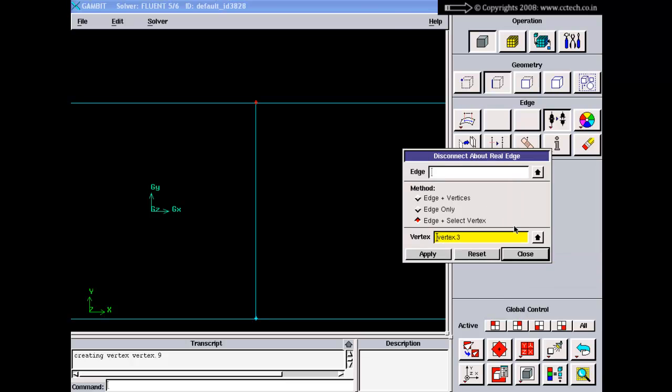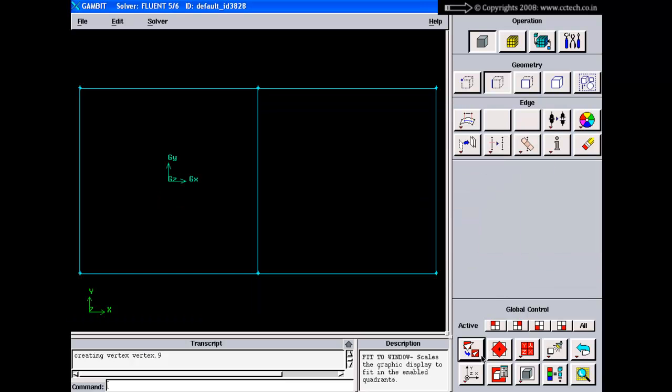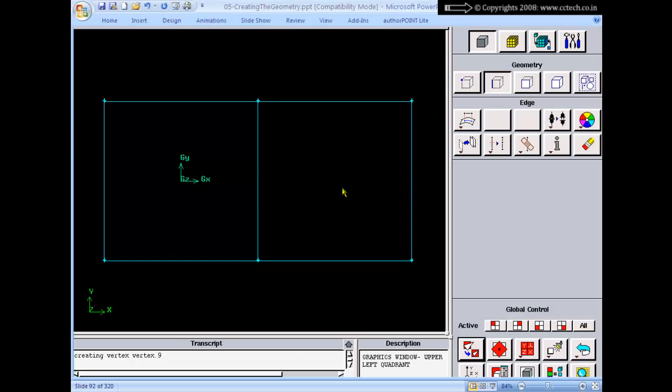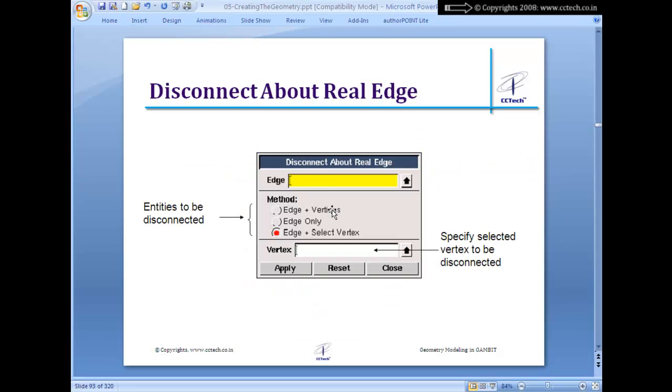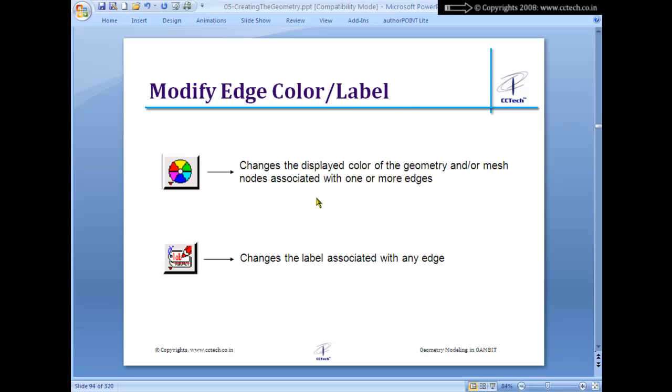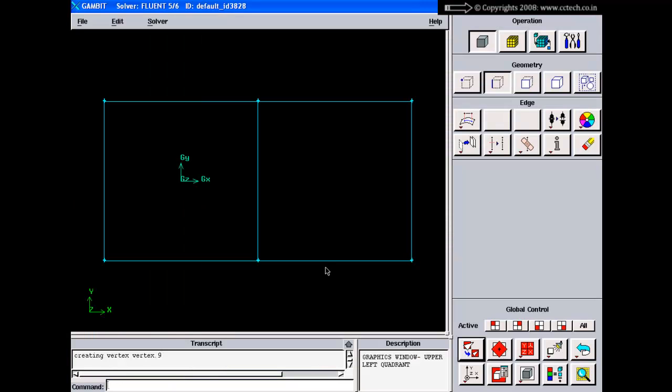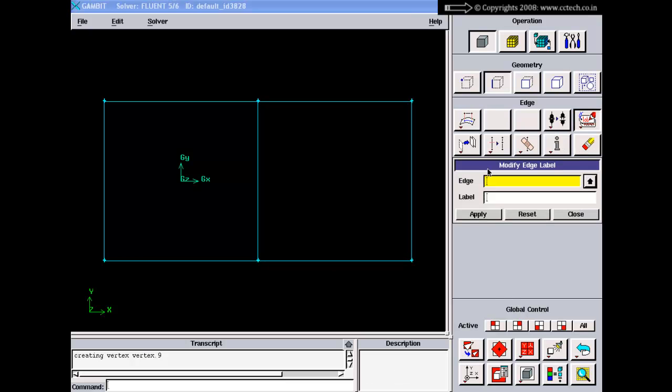So this is the disconnect operation. You can always go and change the label of the edge. So this is the disconnect operation, with edge plus vertices, edge only, edge and vertices. You can always change the color of the edge and the label of the edge, but I don't prefer to change the color, because these are the standard coloring schemes. By looking at them I can understand whether the geometry is connected or not. So I don't generally prefer to change the color, but I definitely change the label.